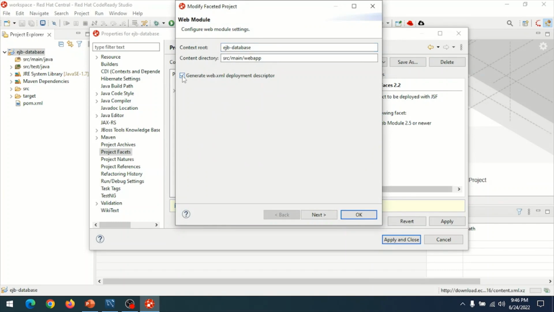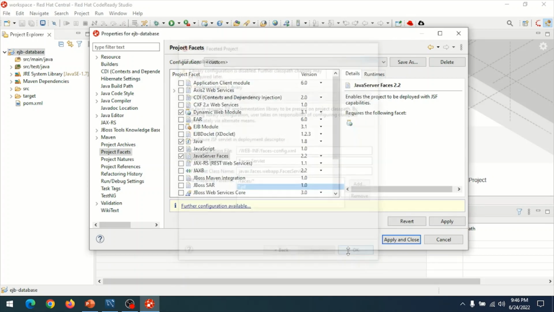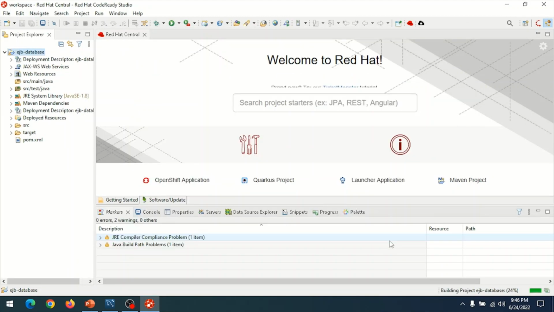Enable the checkbox to generate the web.xml file. Next, ensure the JSF implementation library type is disable library configuration. In the URL mapping patterns, by default you have faces. In addition to that, we need to add star.jsf. If it is not there, use the add button to add the URL star.jsf. Then OK, then apply and close. Now the directory structure is converted into a dynamic web application.